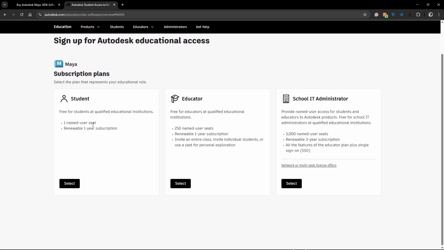The benefit is that it will give you 1 free year subscription. All you have to do is prove that you're enrolled in a school, and the school that's listed, and you have Maya for free for 1 year. And every year you can always renew it. So if you're in school for 4 years, you can technically have Maya for 4 years.